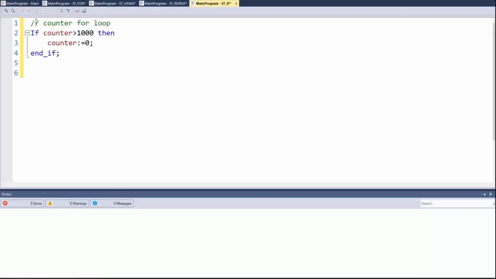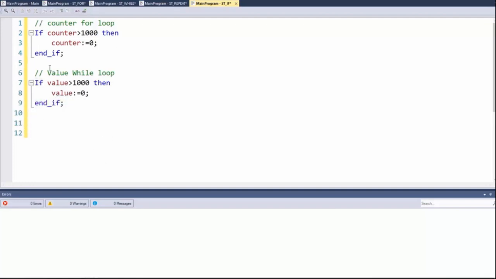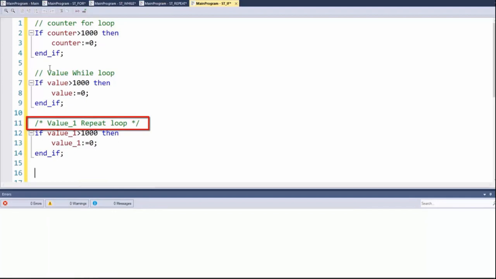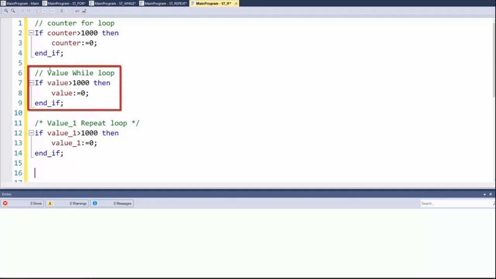Let's complete this routine. We want to reset the tags used for the iteration loops when specific values are reached. Our code is completed. We can see from line number 11 that it is also possible to add some comments to the code by entering the characters /* and */. As an example, the second construct contains a small bug. This will allow us to demonstrate how the code works while online with the controller.